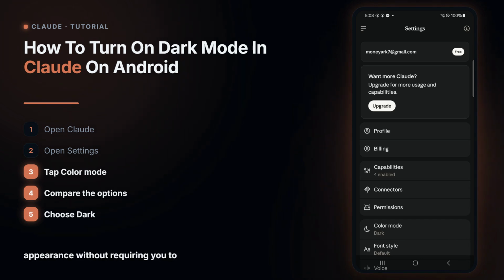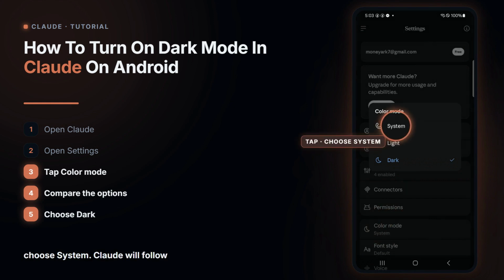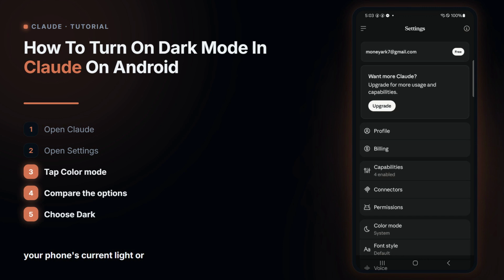This app setting changes Claude's appearance without requiring you to change the display theme for the rest of your Android phone. There is also a system option. Open color mode and choose system. Claude will follow your phone's current light or dark appearance. This test phone is using Android's dark theme, so Claude stays dark, but the color mode row changes to system instead of dark. If Android later switches to light, Claude can switch with it, while this option remains selected.